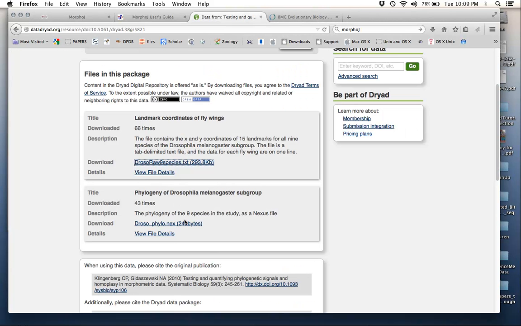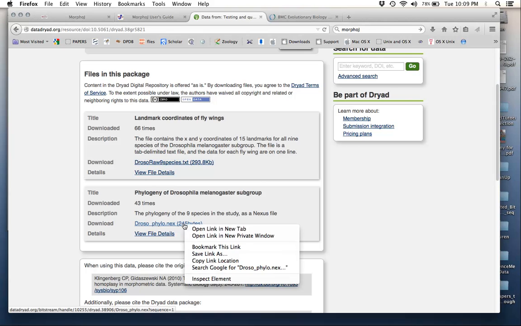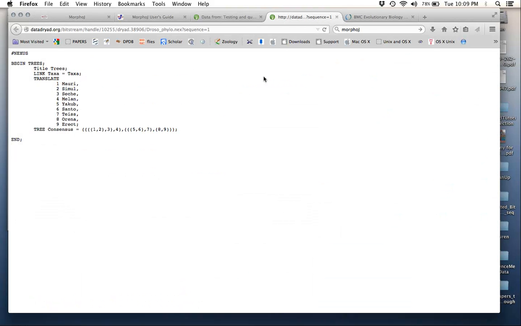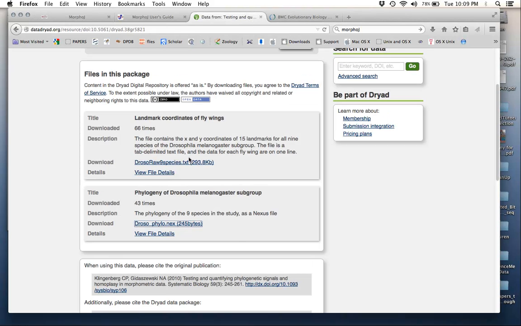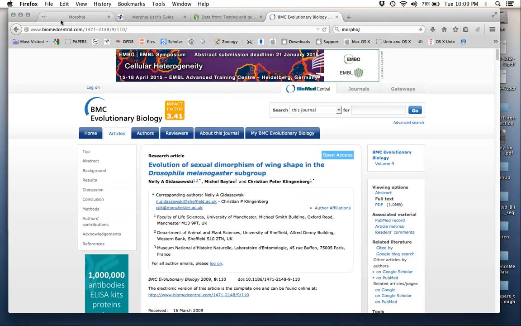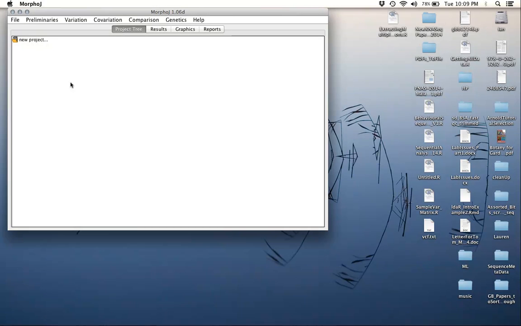There's also, and we'll come back to this in a further tutorial, phylogeny data in here as well that we'll be able to use down the road. Okay, so back to MorphoJ. We'll assume you've downloaded it and you've got a folder with the data in it.